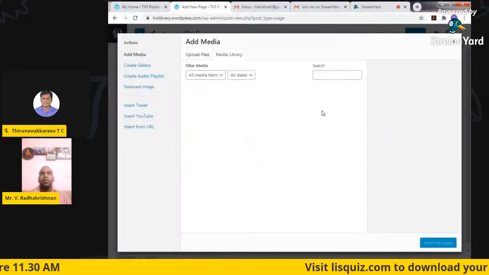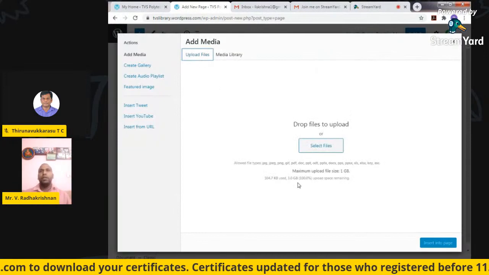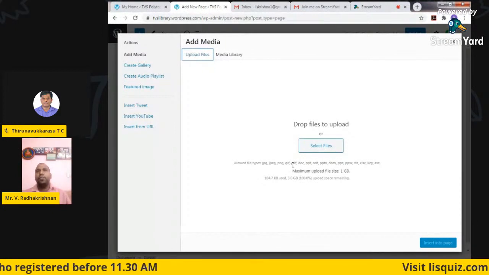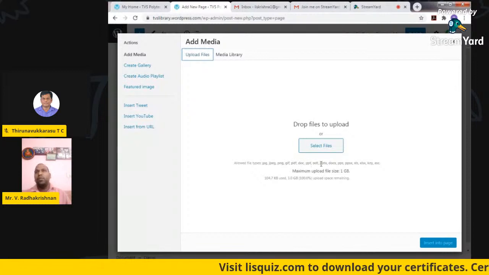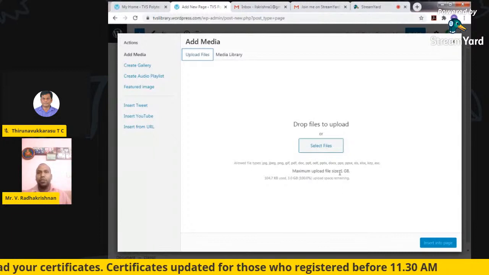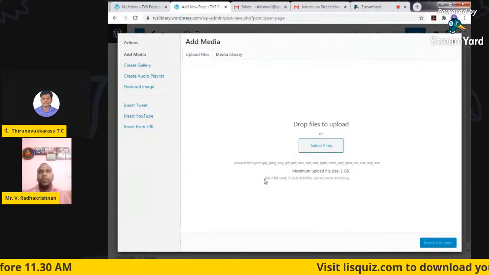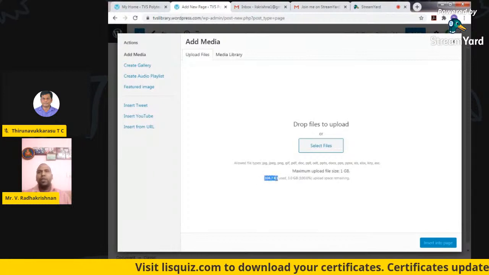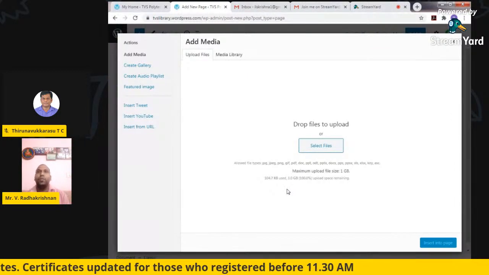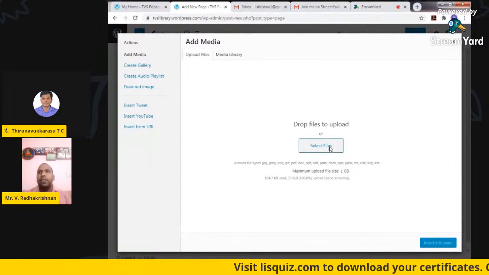Okay, add media. Click on add media. Just click upload files. Here you can see the formats you can upload: JPEG, JPG, PNG, GIF, PDF, document, PPT, PPTX. Whatever document you need, one single file up to 1 GB you can upload. The maximum size available for free is 3 GB. As of now, we have utilized only 104 KB. Whenever we add text, it won't occupy that much space, so we can add a lot of text. But now I'll select the file.